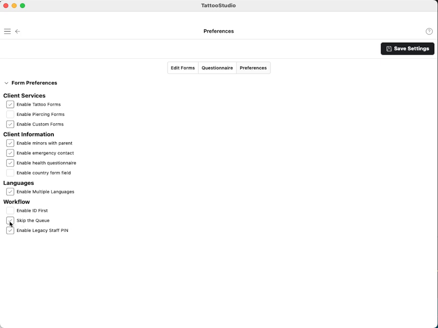And the skip the queue is a workflow enhancement that allows you to go straight through from the client intake form straight through to the checkout. It is enabled by default, but if you have a busy shop and you do have clients completing their forms on unattended devices, then you may want to uncheck skip the queue. That way their forms get put into the queue and are ready for their ID to be checked by a staff member. So I want to save these settings, and then we'll go back into the client form and show you those workflows.